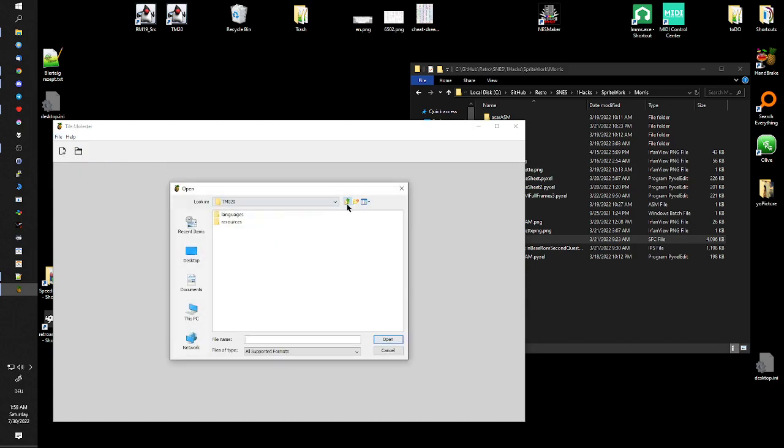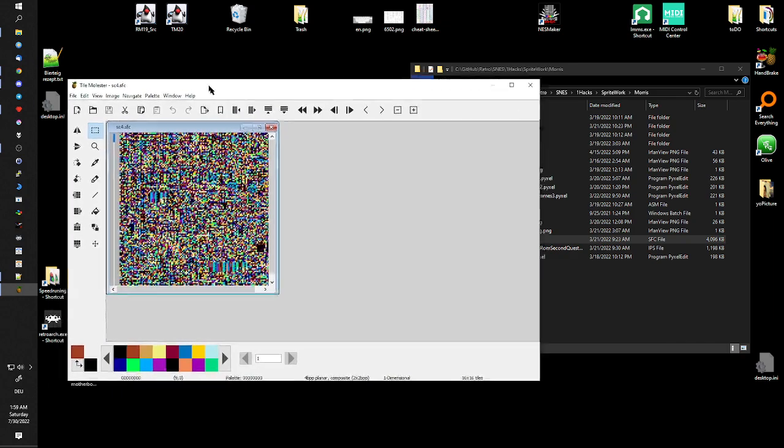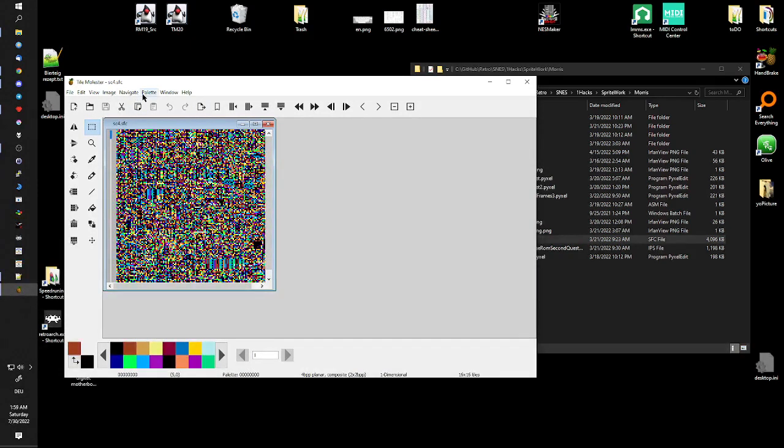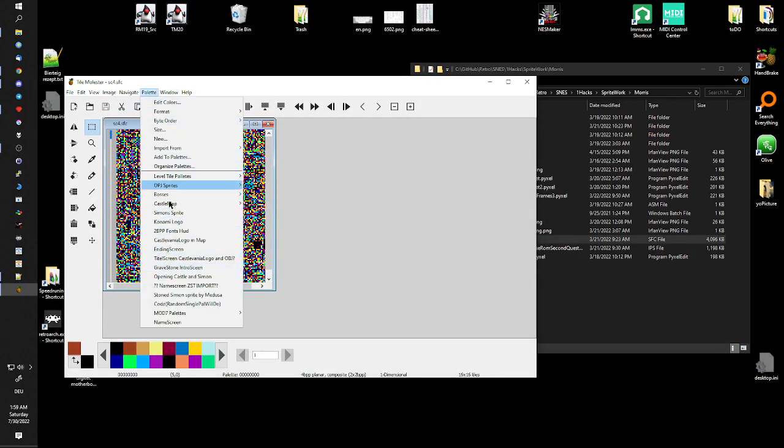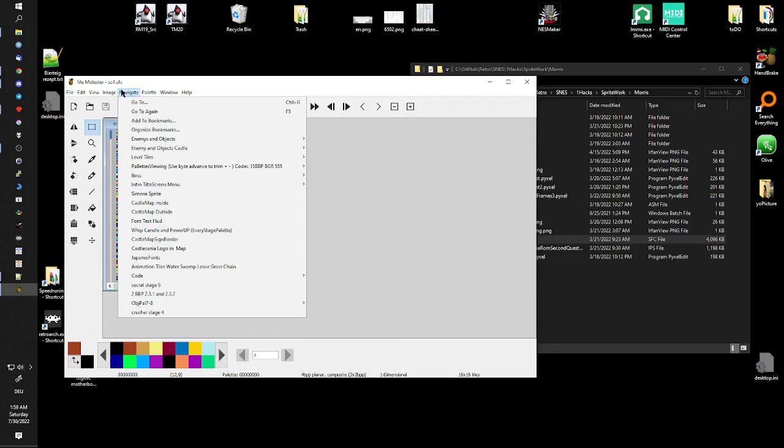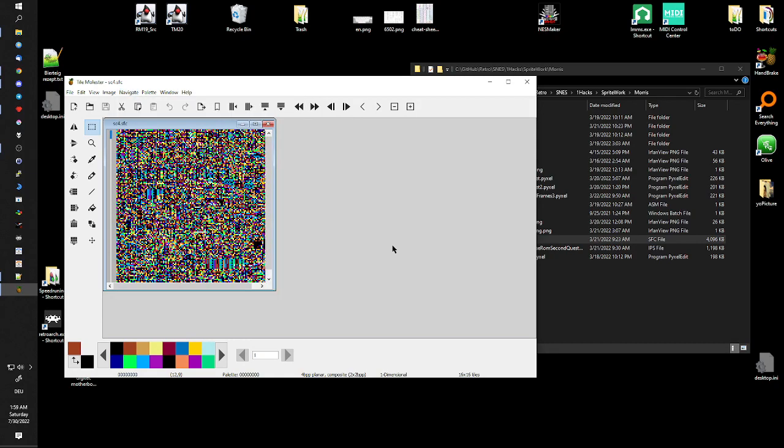So I have to navigate to wherever I put my files. Sprite work. We'll open the ROM. I will share this resource, probably should redo this at some point, but you can just navigate. Maybe I show it without.